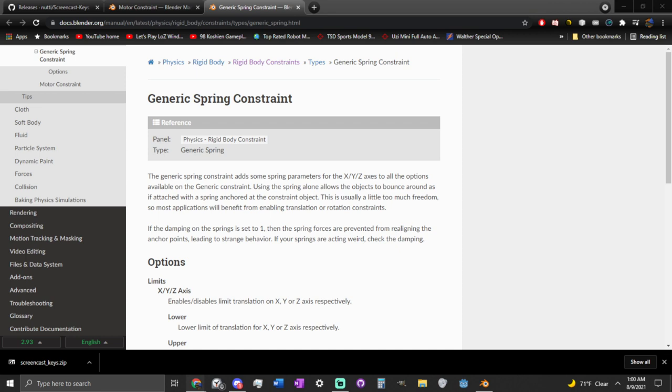The generic spring constraint adds some spring parameters to the X, Y, and Z axes to all options available to the generic constraint. Since the spring alone allows the object to bounce around as if attached with springs anchored on the constraining object. This is usually a little too much freedom. So most applications will benefit from enabling translation or rotation constraints.